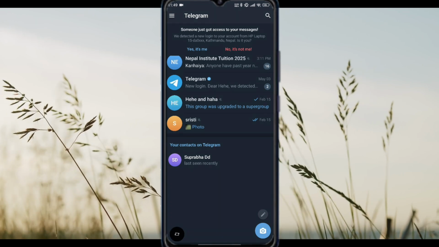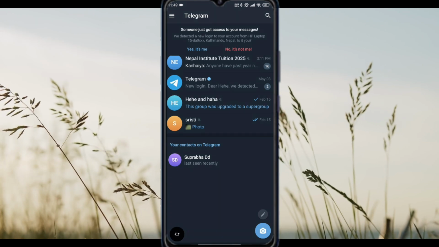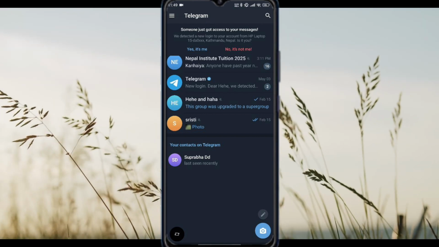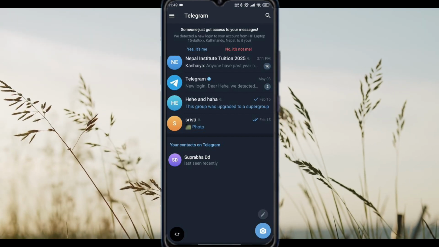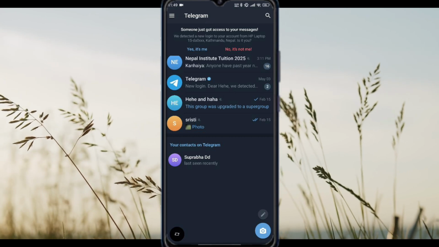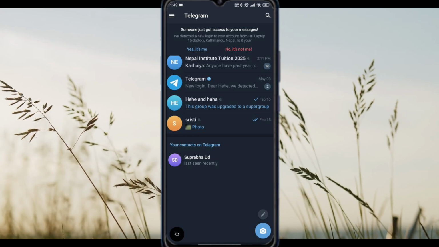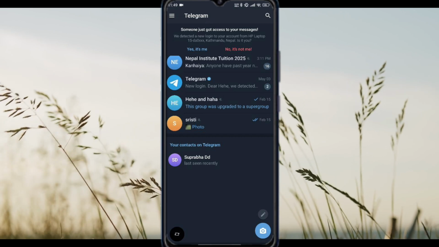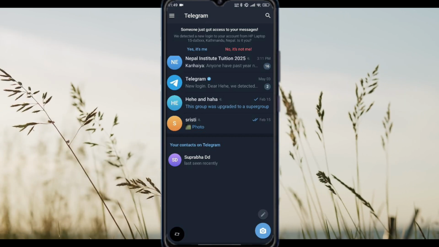Sometimes apps need a reset to work properly. Make sure Telegram is updated to the latest version through the Google Play Store, as outdated versions may have bugs causing crashes. If the crashes continue, uninstall Telegram and reinstall it. Be sure your chats are backed up to the cloud before uninstalling to avoid losing data.